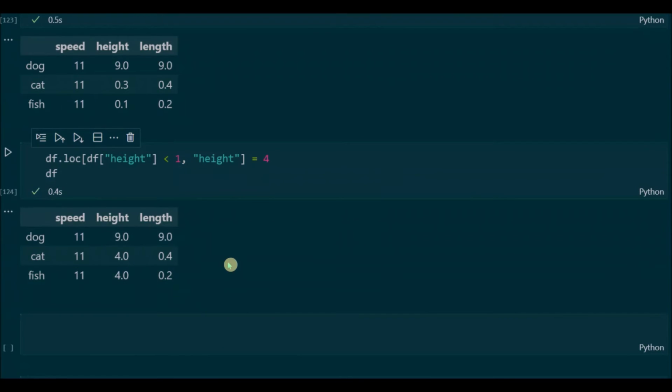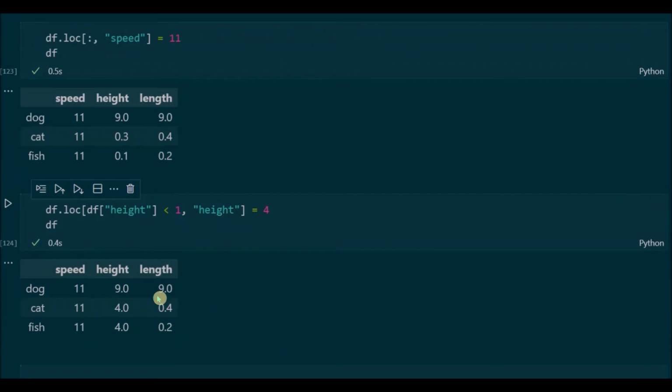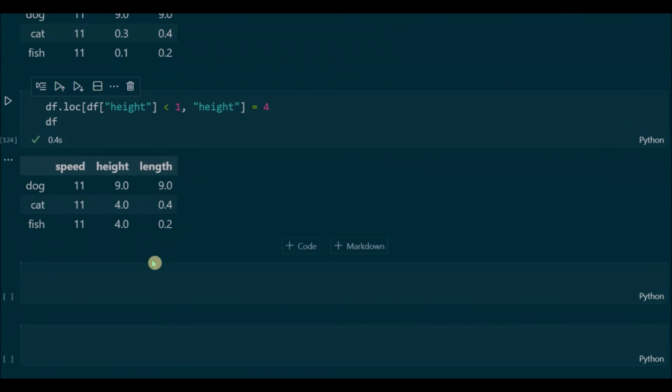And if we call this new data frame, we can see that if we compare that to the data frame above, indeed all the values in the height column that were smaller than 1 are now equal to 4, or 4.0, because again Pandas adapts the new values to the respective data type.